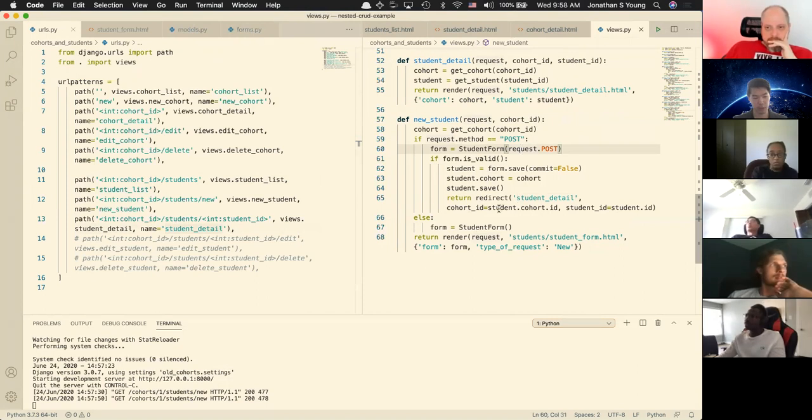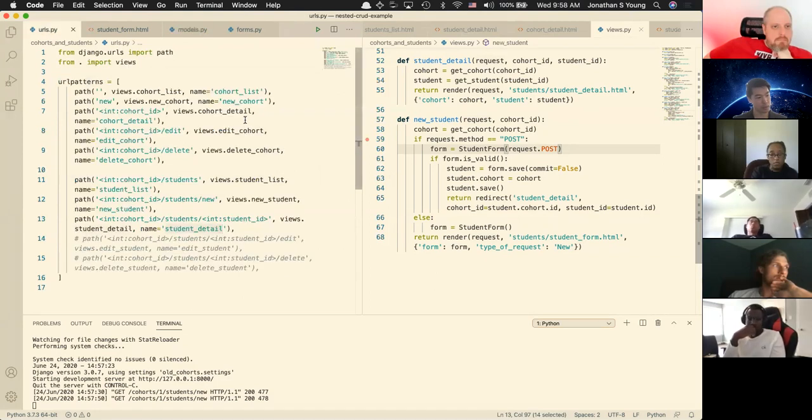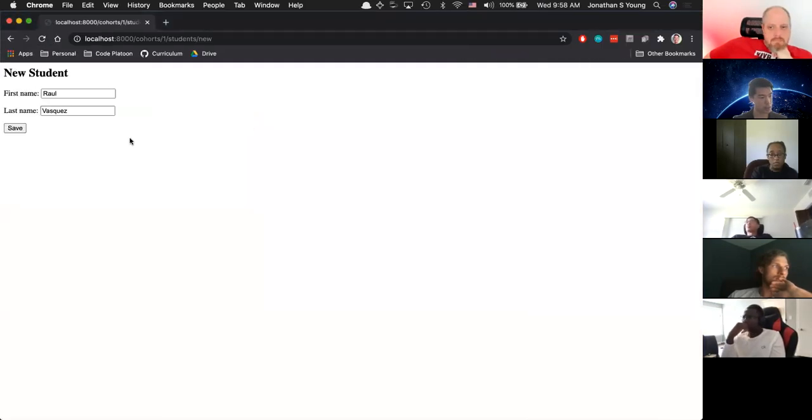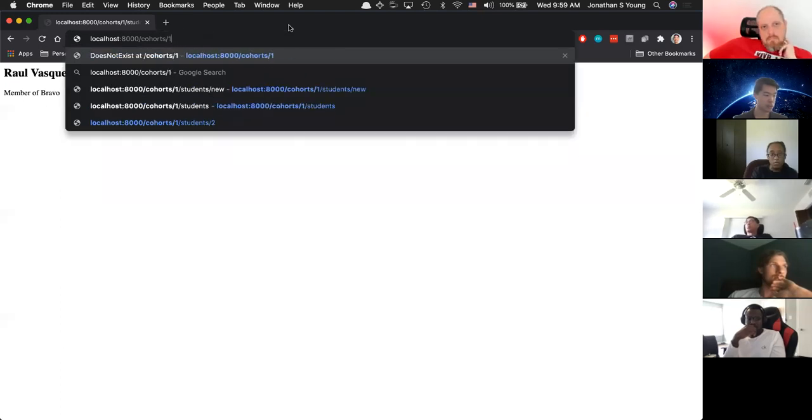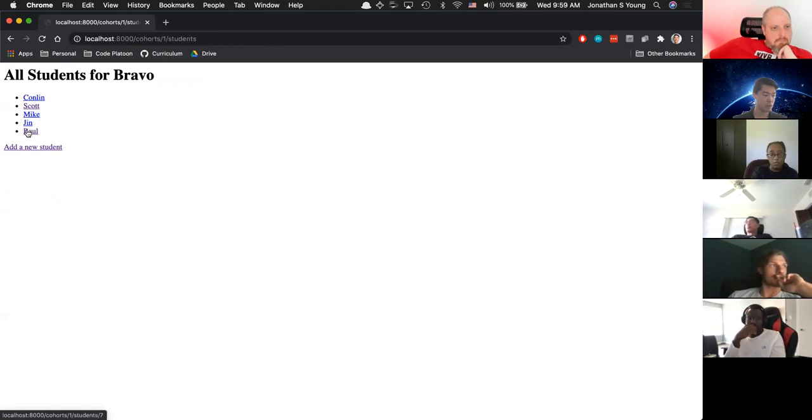And notice I'm referencing the cohort as student.cohort.id because I can go up from the student to the cohort to the ID that's built into this particular model here. Let's see if this works. Save. Students, number 7. Raul Vasquez, member of Bravo. Let's jump back into cohort /1 to see if Raul shows up at the very bottom. And there's Raul, student number 7.